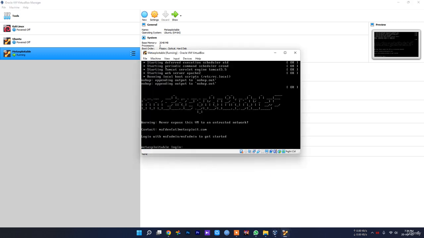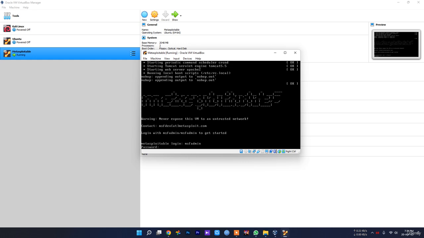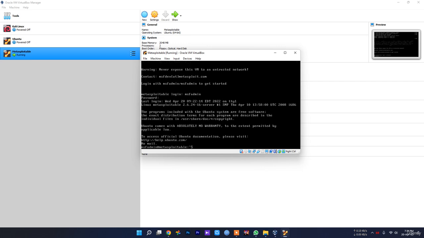So what is the Metasploitable login username? It is msfadmin. Press enter, and the password is msfadmin. If you type the password, it won't show in Linux, because it's for security purposes. Just press enter and you are on the Metasploitable login.